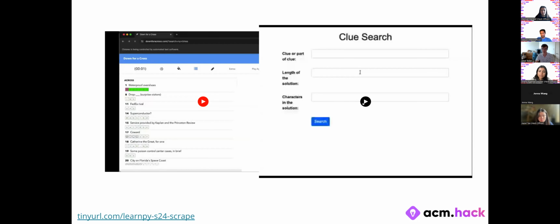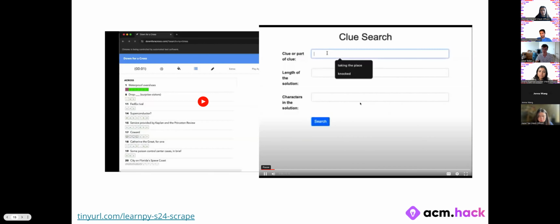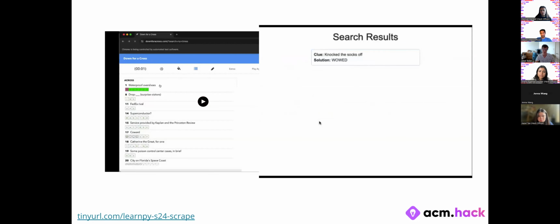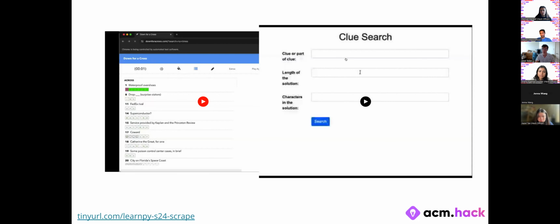Okay, yeah, there we go. So here is the next part. This is our database, right? So once we have gathered all the clues from our website here on the left, we can search through them using our database, which is very cool. Okay, hopefully that is clear.